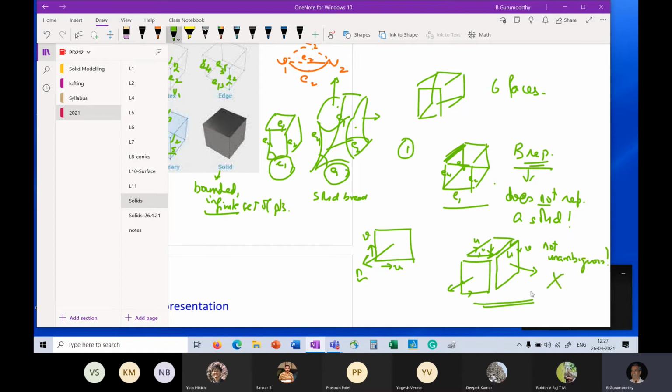And therefore, there is a problem here. Okay. So these are two problems that you can encounter when you are actually trying to assemble the bounding representation, or the boundary representation, of a solid.